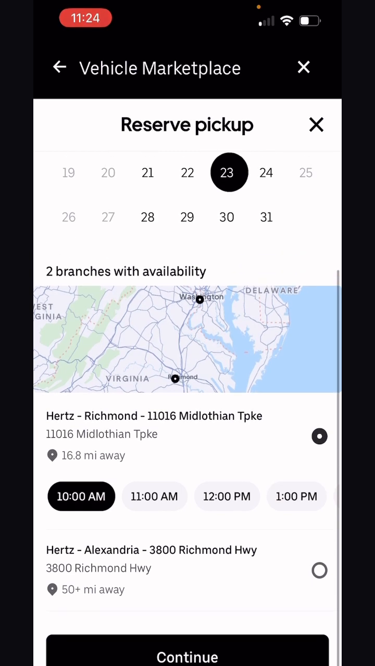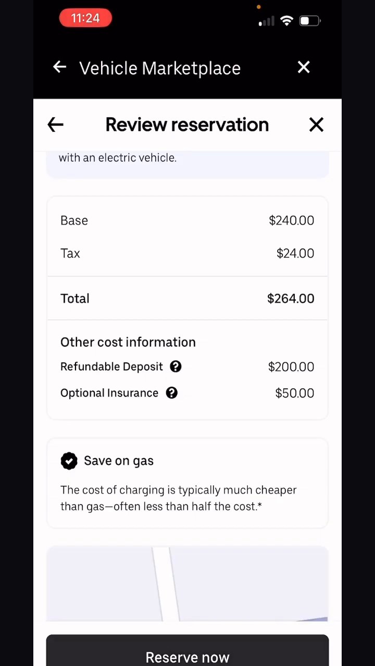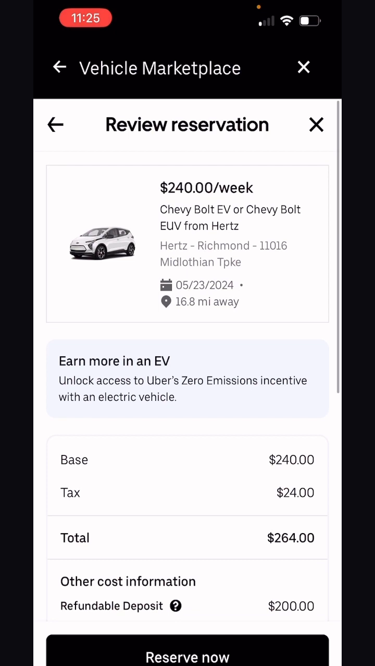Okay, so boom. I'm clicking reserve, and then I click on 12 p.m. and then I click continue. And as you can see here, the base is $240, but then there's a tax of $24. So at the end of it all, the total would be $264 every week that you would pay out of your pocket to keep this car. If you wanted to rideshare full time or part time, and maybe you don't want to use your car, maybe you want to use a different car to do rideshare driving with, you know what I mean? So it's $264 per week. And this is for this electric car specifically.